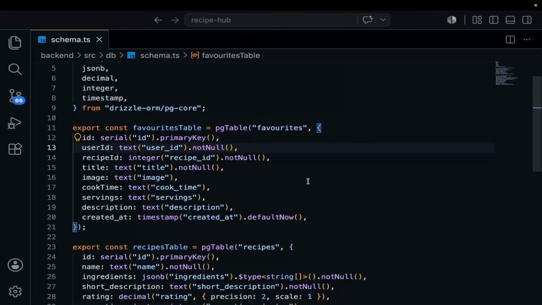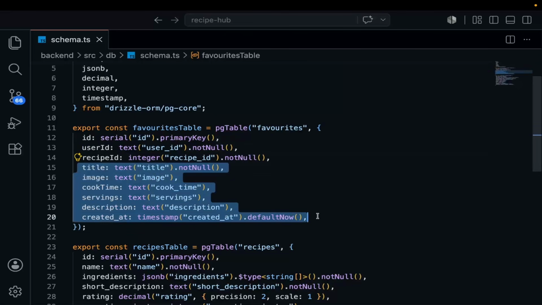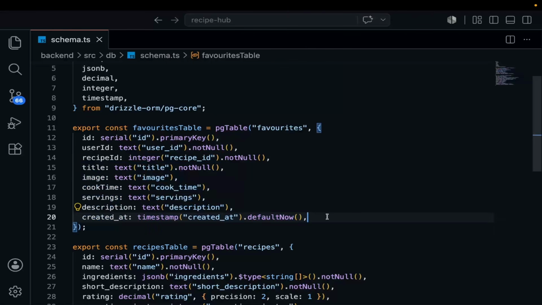We will fetch all the favorite recipes using this user ID, so that it will make sure that we are fetching only the recipes which the user has marked as saved. Then we will require this recipe ID, and after that some more attributes, or we can call them columns, we will use to show in the UI, like title, image, cook time, servings, descriptions. And if you want, you can also use this created at.